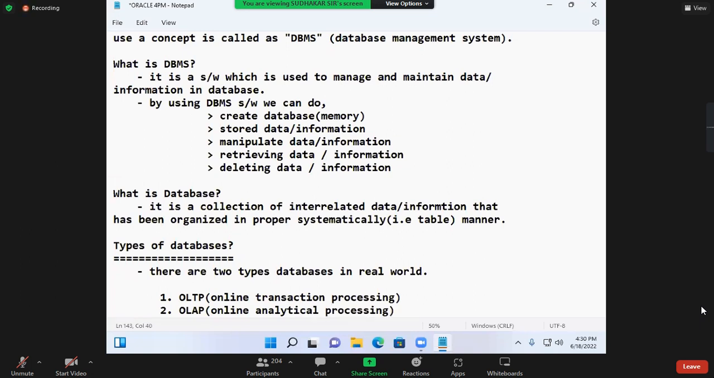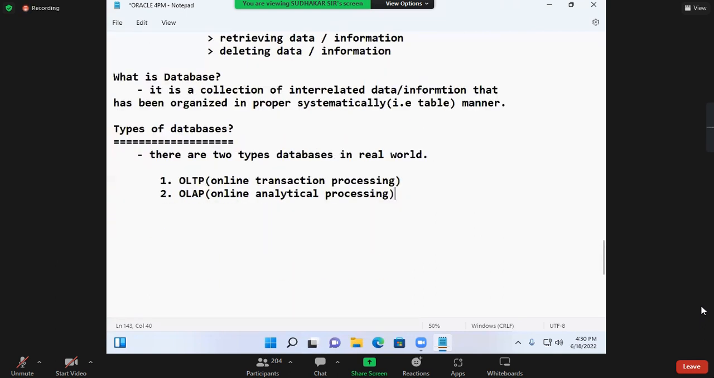Online analytical processing. So this is my second one. There are two types of databases in the world. In real time, any organization, whether banking sectors, universities, transport sectors, or telecommunication sectors, any sector, is using two types of databases: OLTP and OLAP. What is the purpose of OLTP databases and what are they? And what is the purpose of OLAP, and for which purpose are these databases used?